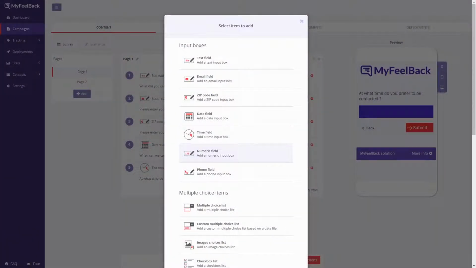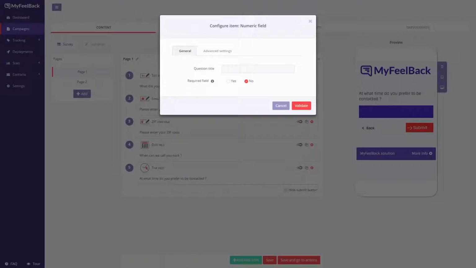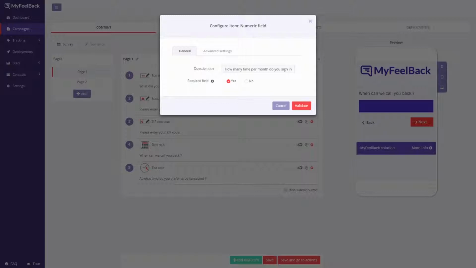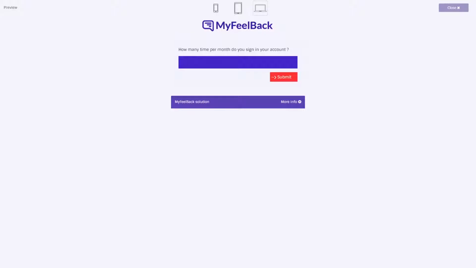The numeric field only accepts numbers. You can use it, for instance, to ask participants to enter a quantity, a number of products that they have bought, a budget that they can allocate to their shopping budget, or a frequency, the average connection to your website, the frequency of their sports sessions, etc. A selector is available to increase or decrease the selected value in the answer field.